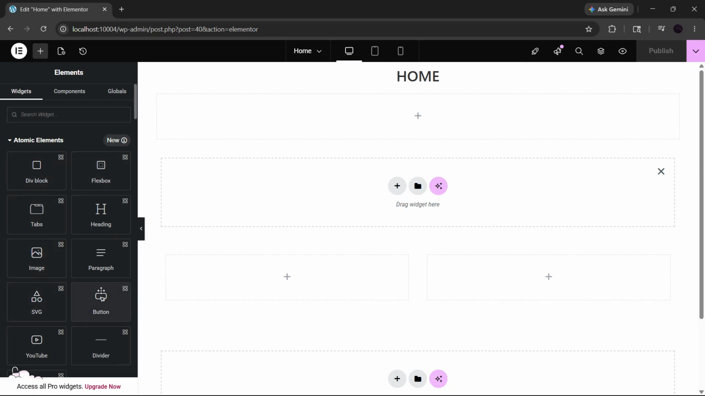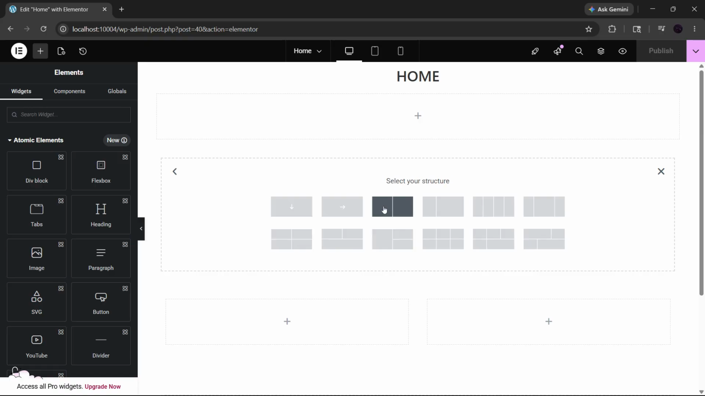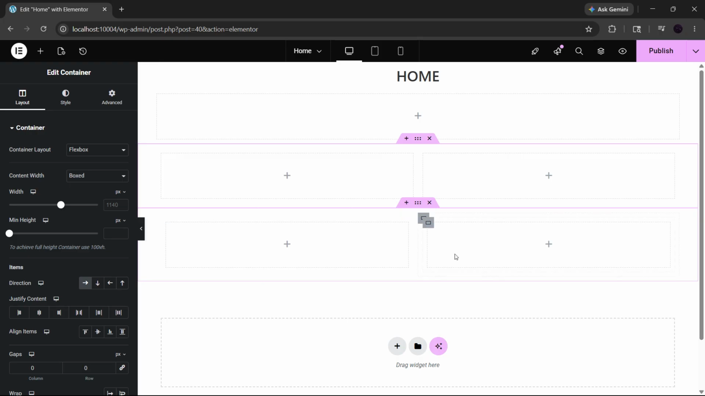Now you need to choose the structure that fits your design. If you want one clean block of content, choose a single column layout. This is perfect for things like a headline section, a call to action, or a text area. If you want a more split layout, like an image on one side and text on the other, choose a two-column structure. Once you select the layout, Elementor will create a brand new empty box on your page called a container. This container is basically your new section. It gives you a space where you can build out your design. From here, you can start adding content and arranging it exactly how you want.